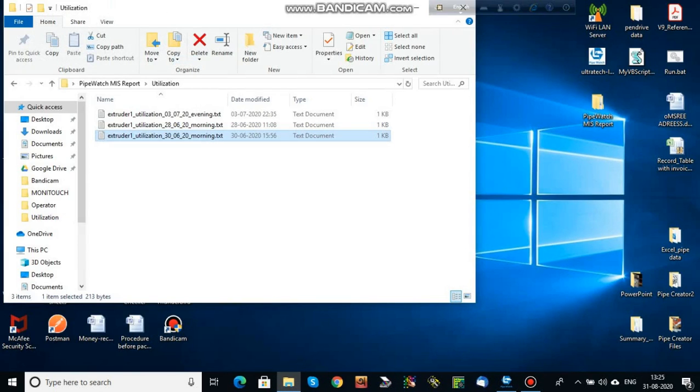So this is all you have to enter in the settings page in SCADA for your PipeWatch system. According to this entry, you will get the shift-wise report.